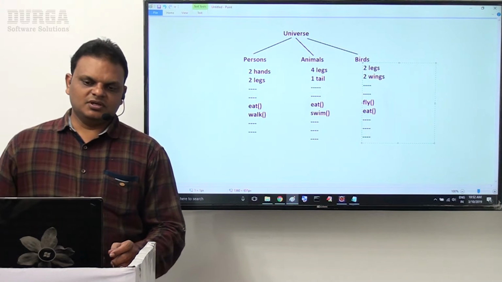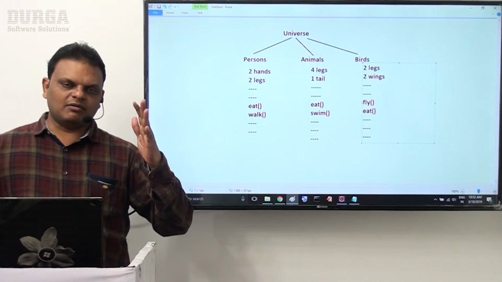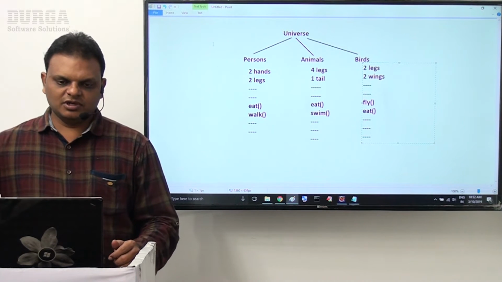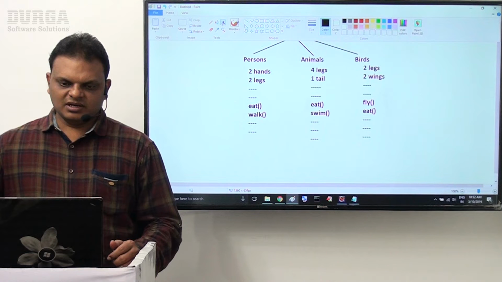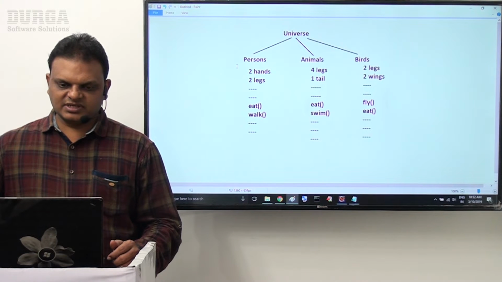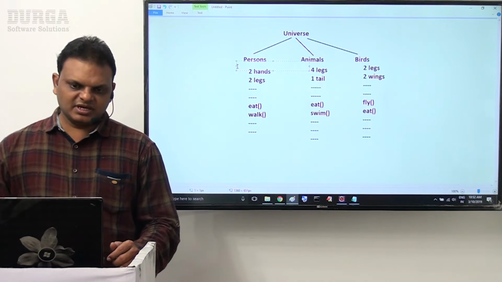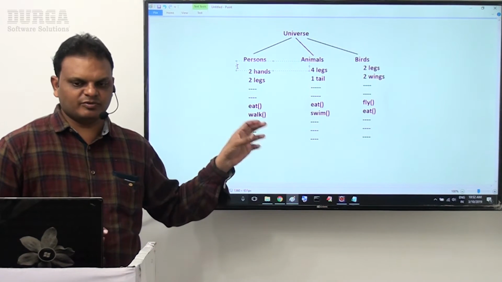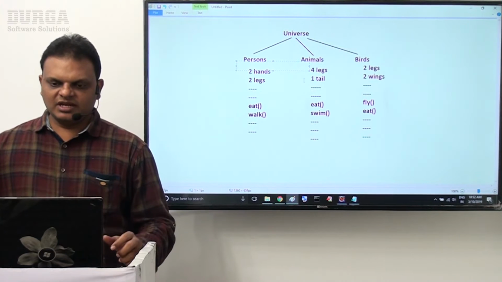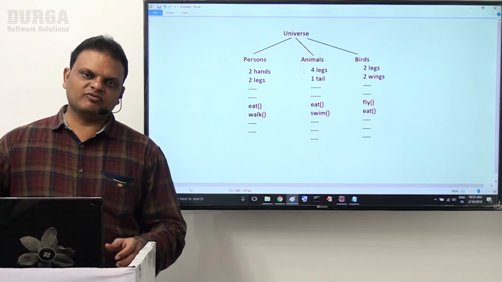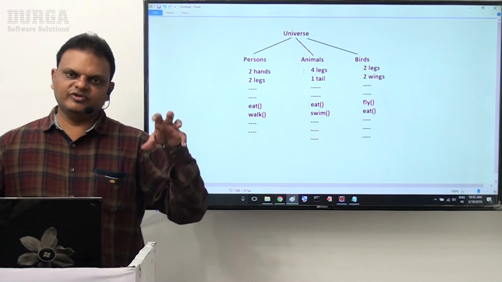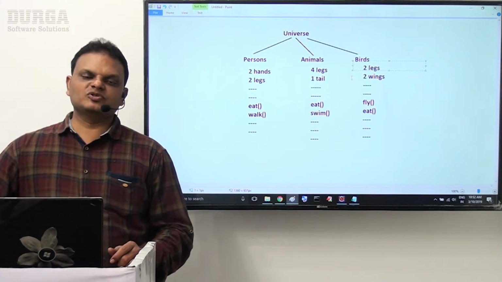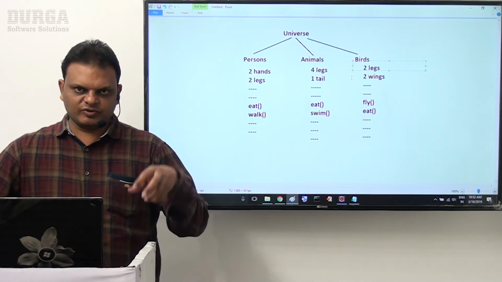A group of elements having common properties and behaviors, that we made as a separate classification. Now here I am giving clarity. Class, that means a person. Person is a classification, having its own set of properties and behaviors, common for all the persons. Similarly, animals is one category, one classification which contains common properties and behaviors. Birds have common properties and behaviors too.